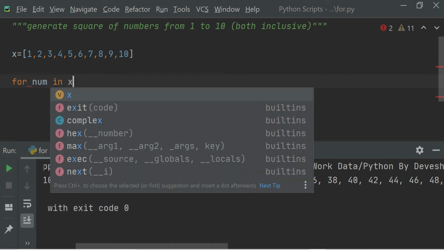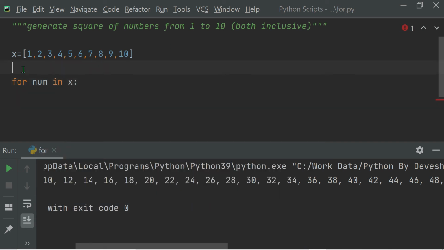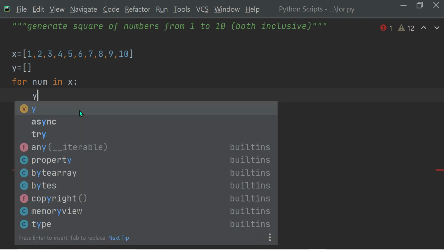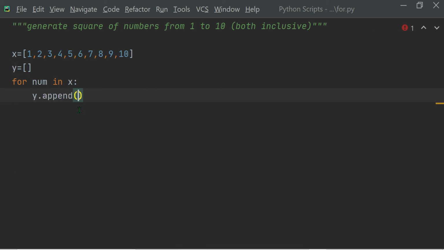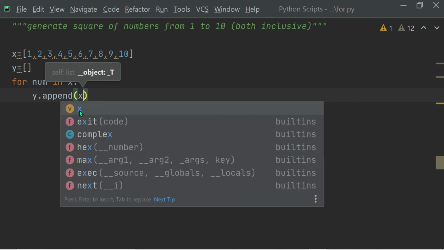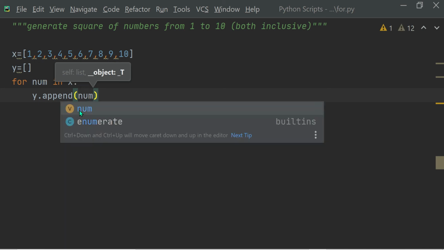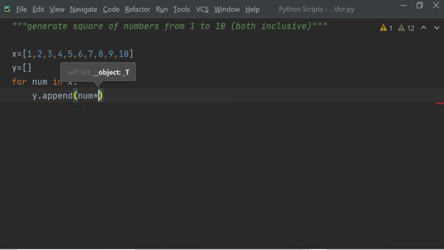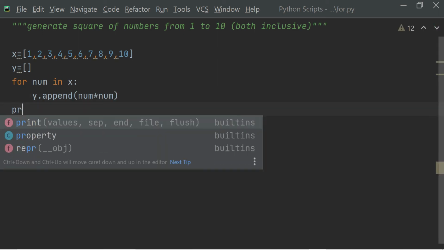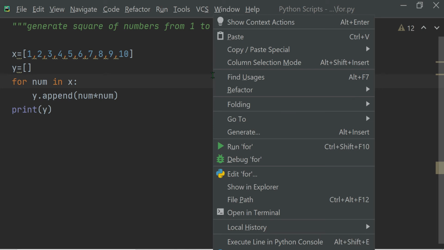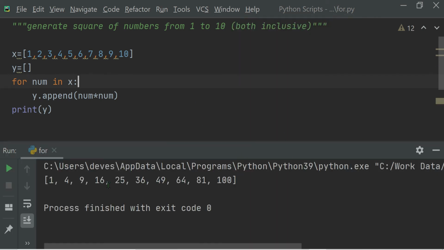for num in x. I'll take one empty list here, so y is equal to empty list, and in this list I'm going to append. What I can do is I can say y dot append, and inside that append I'm going to do number multiplied by number. Okay, and once that is done, outside this loop I'm going to say print y. Run. So I have just now generated a sequence of square of numbers from 1 to 10.